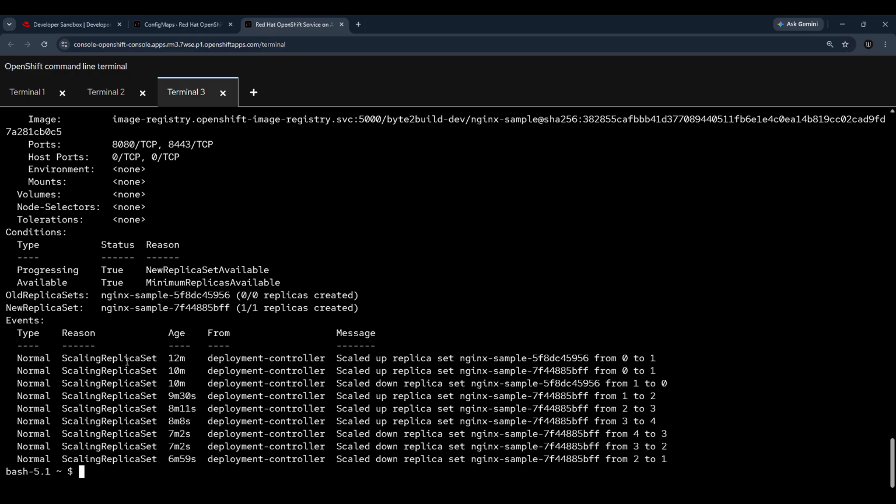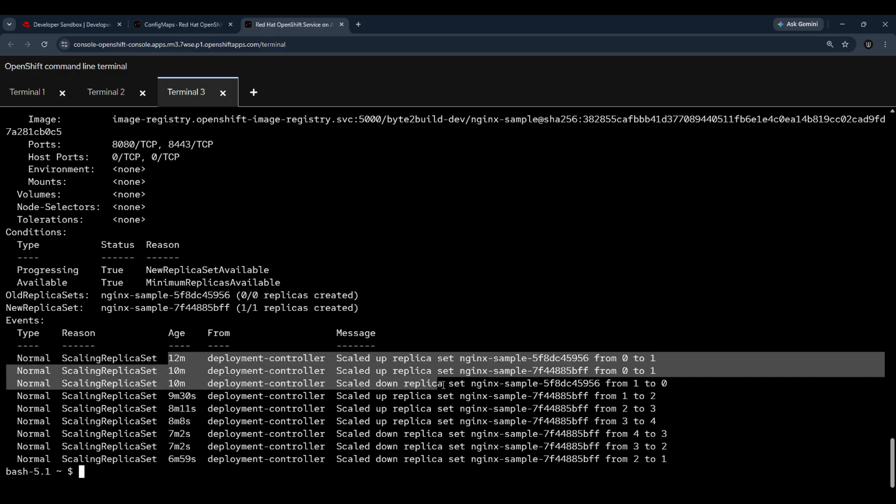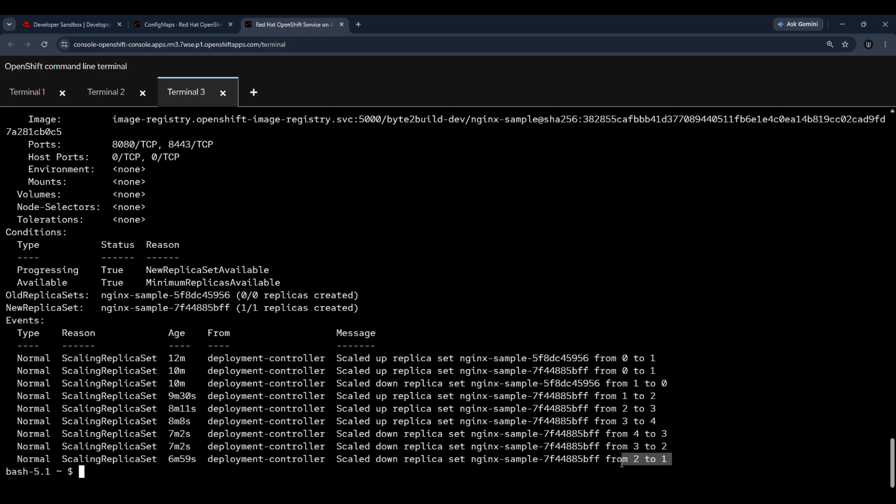After the deployment, whatever we have done, there was one pod, we made it 2, then 4. The same thing is happening. This is the log showing in here. First 1 to 2, 2 to 3, 3 to 4, then back to 1, when scaling the number of pods.